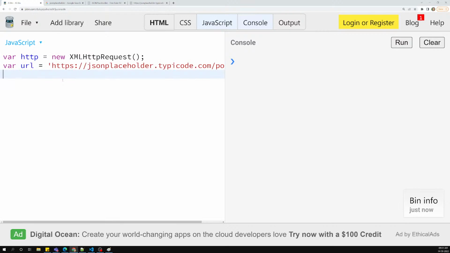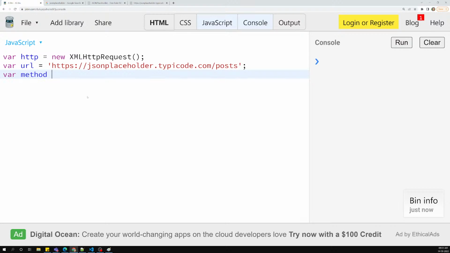Okay, so this is the URL I am trying to paste. This is the URL I want to use, and we need to have the method. So this is the method I want to use to get the data. I am trying to get the data, not posting. I am not posting that.